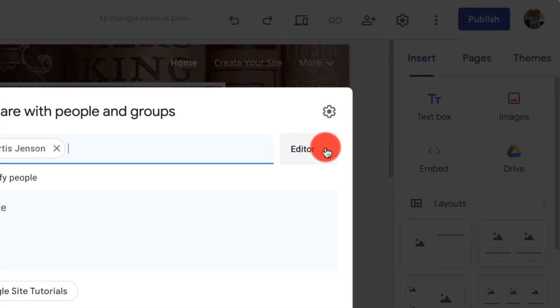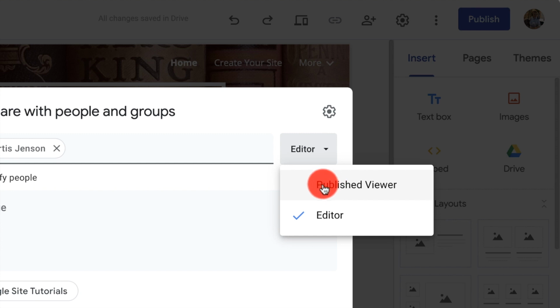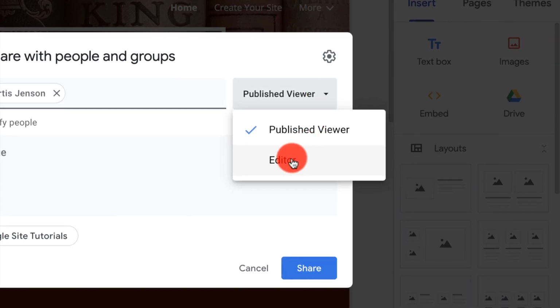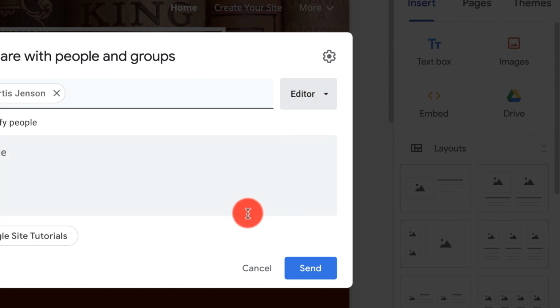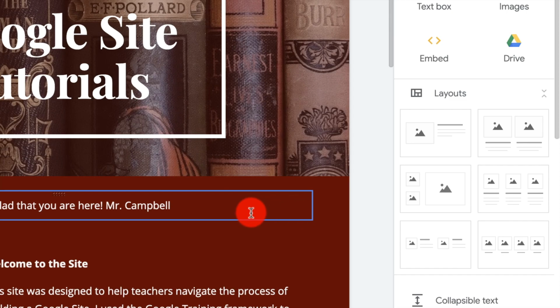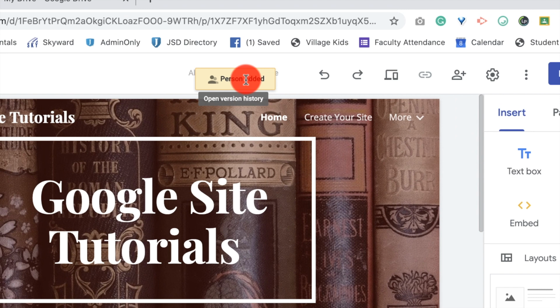So when I click this little arrow here, they're going to have a published viewer or an editor. Now a viewer just means that somebody can view the site. They can't edit the pages, they can't add content. And so what I would want, obviously if we're working on the site together, is to make him an editor, not a published viewer. So once I click on send, this is going to send them an email. So we'll do that. And now he's been added. You'll see this little box up here, right? Person added. So now that person has permissions.